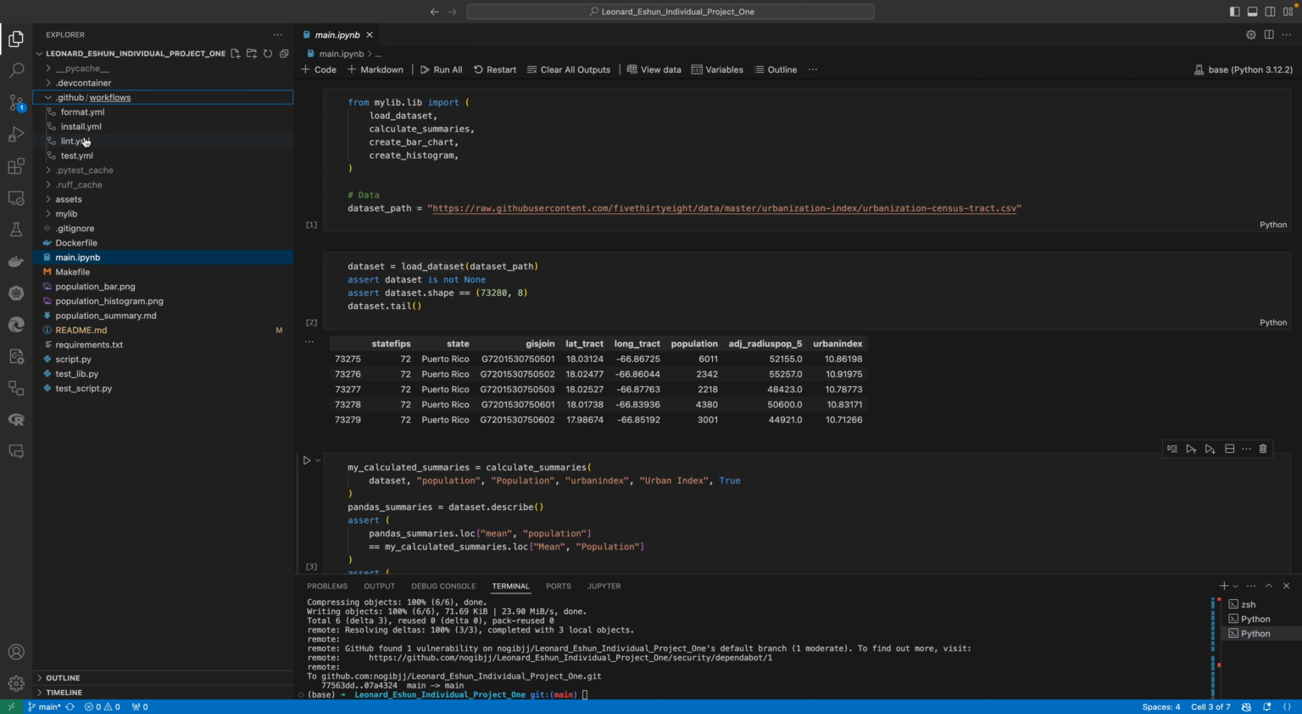the workflows here, assets, a Docker file, a Jupyter notebook, and then the make file is here. These are generated by the code. The README file is here, and two test files, the requirements, and the main script file. So I'll go through each of them.